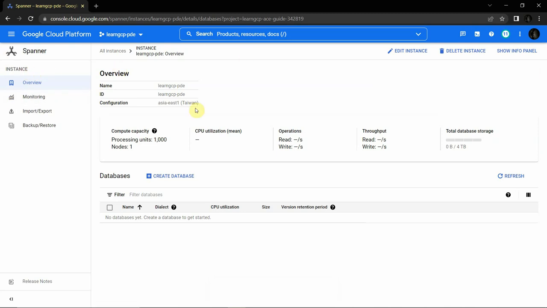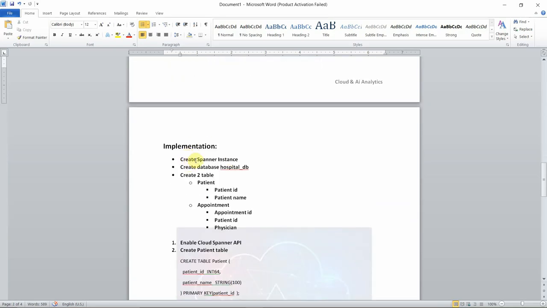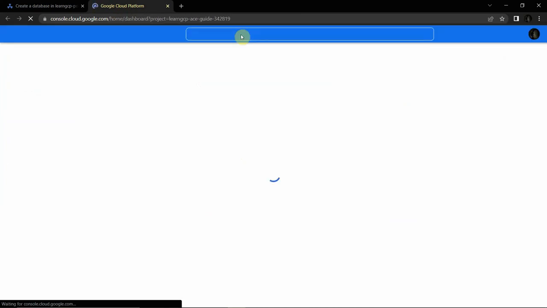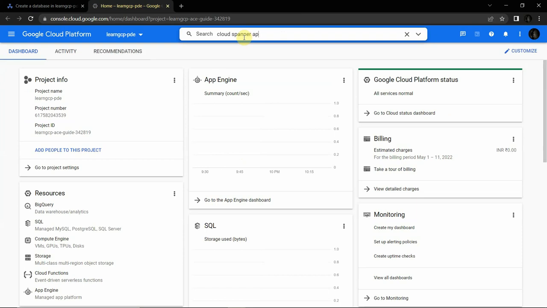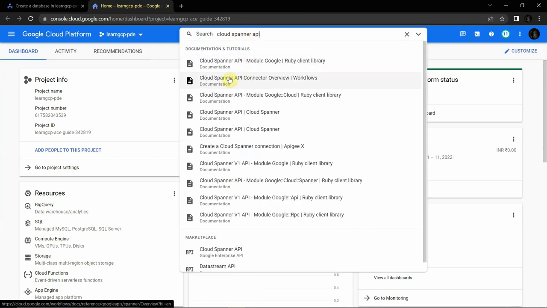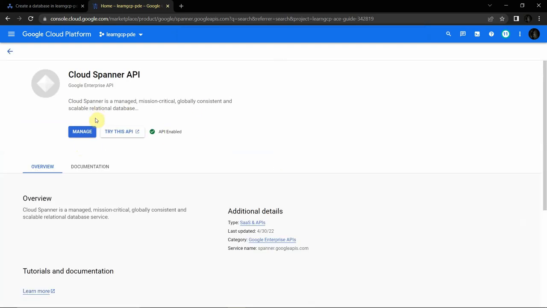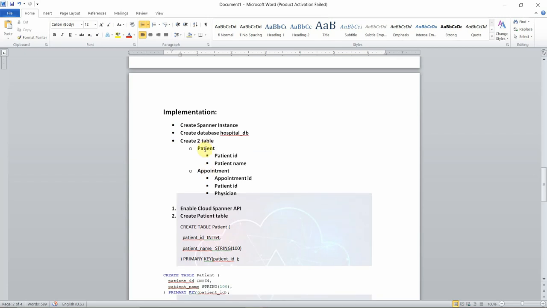So this is the overview page. We have created one instance, and now we will be creating the database. For the database, we will come here. We'll make sure whether the Cloud Spanner API is enabled or not. In my project, I have enabled the Cloud Spanner API, and I recommend that before creating any instance, you also enable this Cloud Spanner API. I have already enabled it in my project. We'll be creating two tables, a patient table and an appointment table, and our database name is hospital DB.